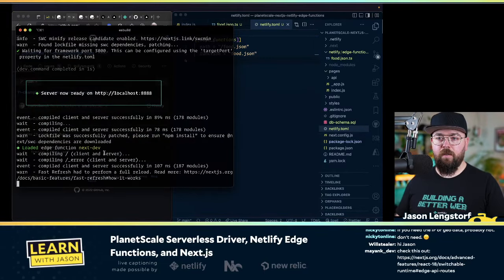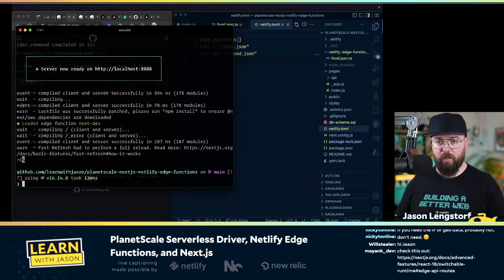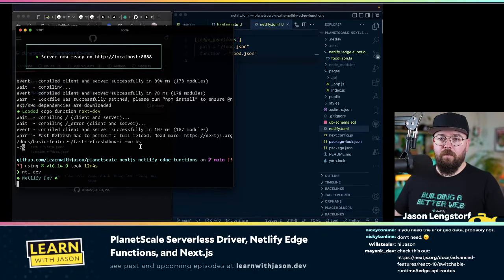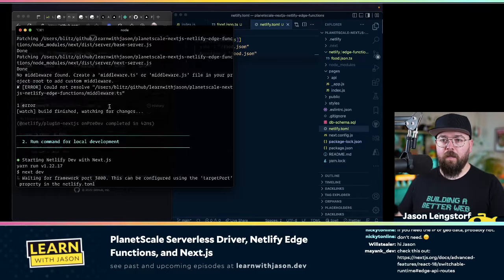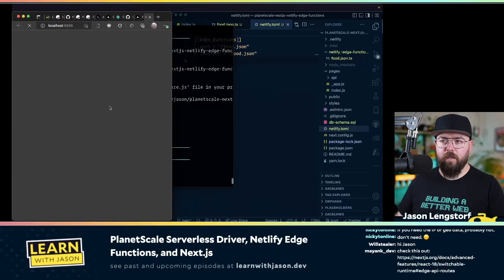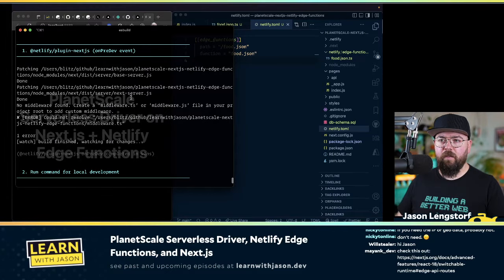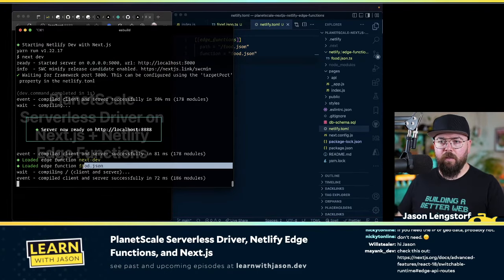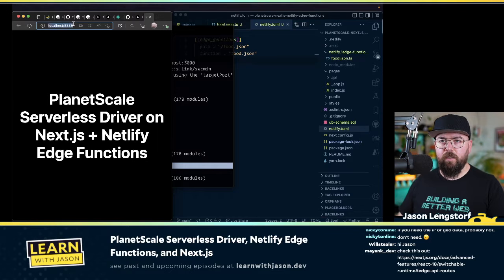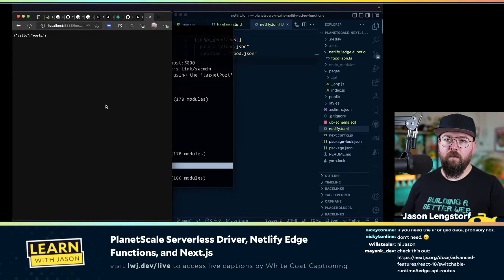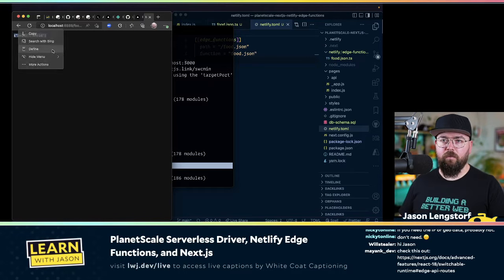And then this is going to have to get stopped and restarted because we added a netlify.toml. Okay, so this time, what did it look like? No middleware found. It doesn't need any middleware. That's okay. And it loaded our food.json. So then let's go to food.json, and we get back our hello world, right?